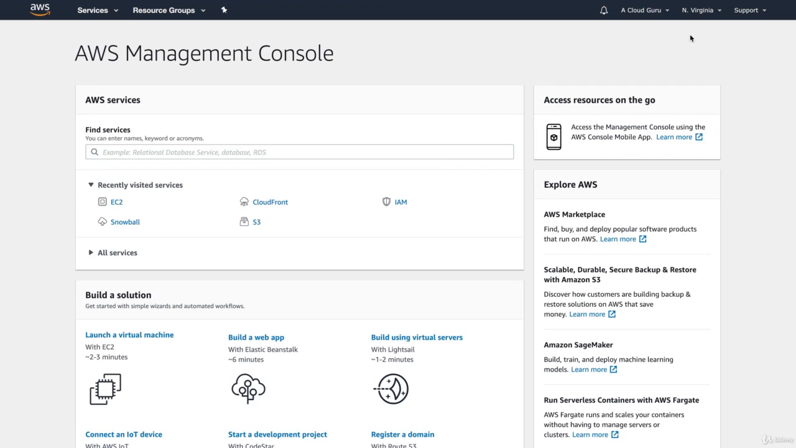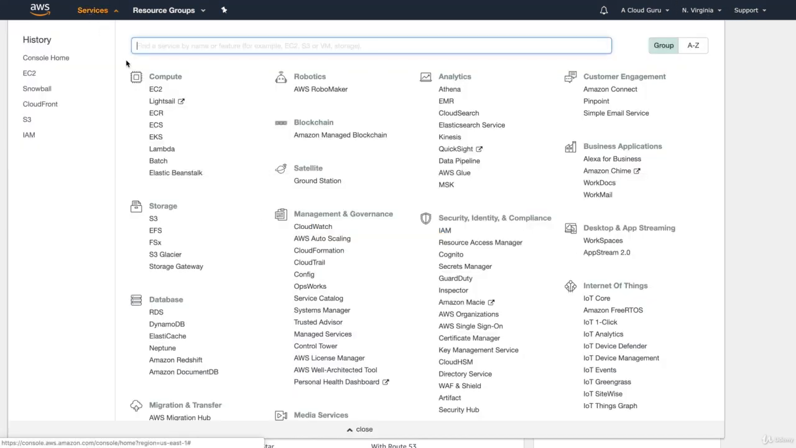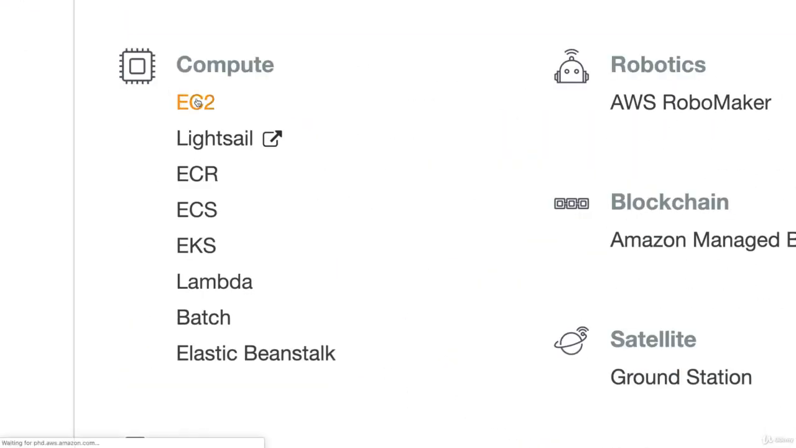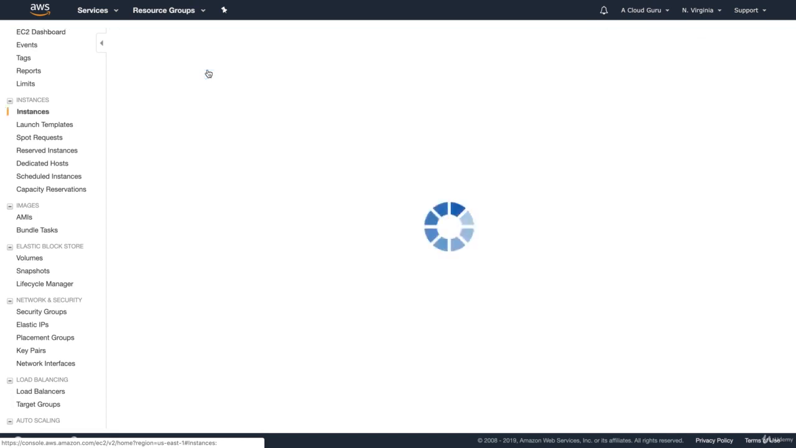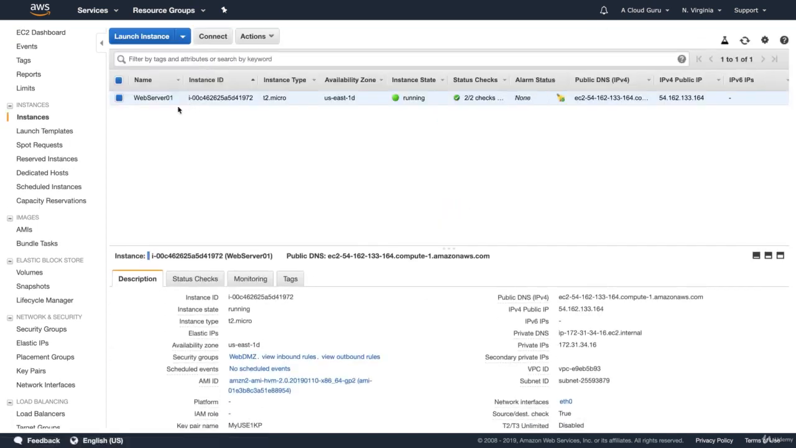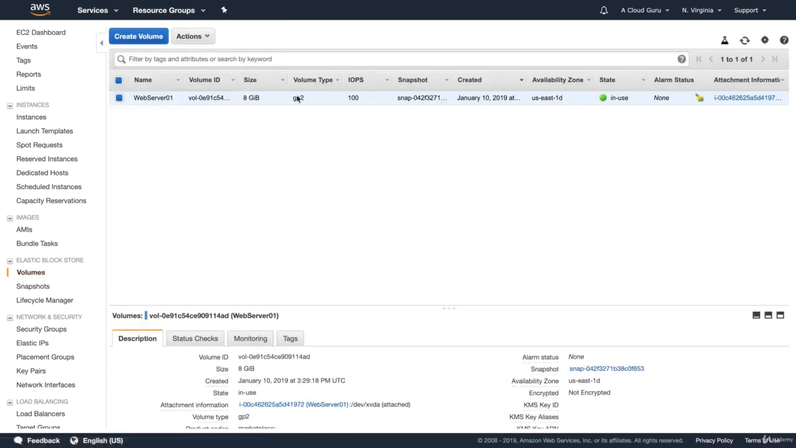Okay, so here I am in the AWS console. I'm in the Northern Virginia region. I'm going to go over to EC2. Hopefully you remember where it is right by now, but it is under compute. And we've got this EC2 instance that's running in here. This is our little web server. If we actually go down to volumes, we'll be able to see the volume that it's running on.